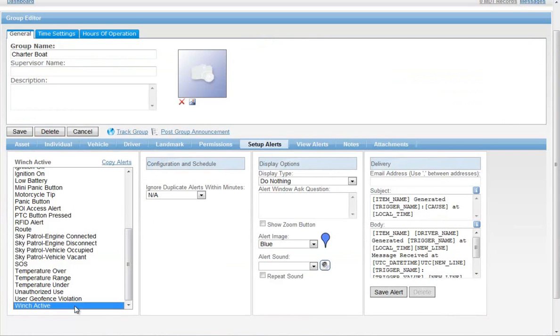I want to look at some custom alerts like winch active. This is useful for parasail operators, so they know what time the winch went out, what time it went back in, how long somebody was up on the sail, again, so that the owner can verify that against the captain's log sheet. So any of these types of alerts, be it winch active, high water, engine disconnect, are very easy to set up, and again can be set up with almost any GPS tracking device.